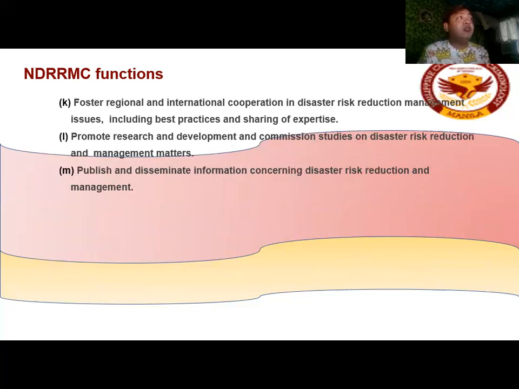NDRRMC should also foster regional and international cooperation in disaster risk reduction and management issues, including best practices and sharing of expertise. It promotes research and development, commissions studies on disaster risk reduction and management matters, and publishes and disseminates information concerning disaster risk reduction and management. So those are the functions of NDRRMC.